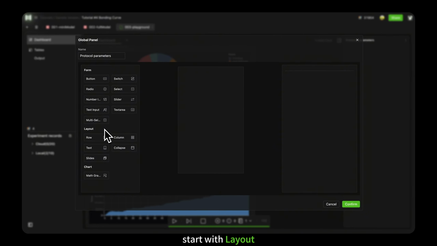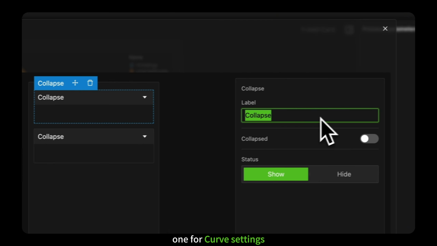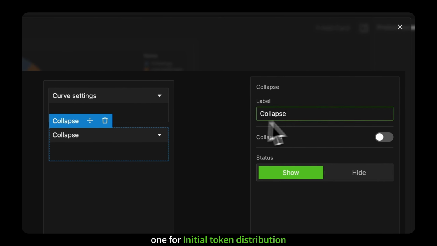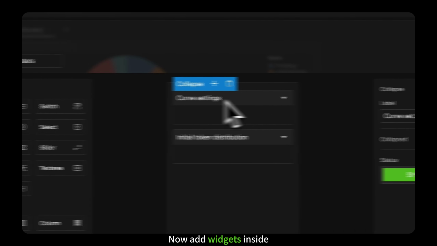When building a panel, start with Layout. Add two collapse containers, one for curve settings, one for initial token distribution. Leave them expanded. Now add widgets inside.